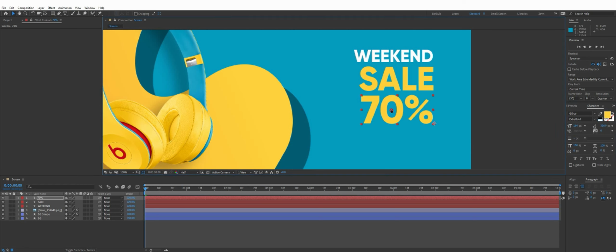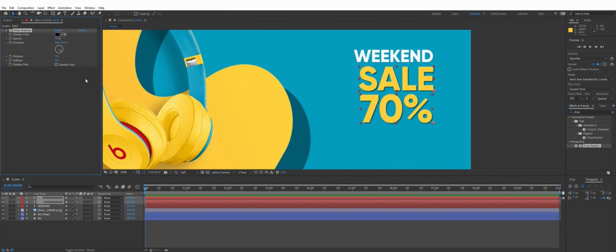Move it up a bit. To get a better appearance, I'm gonna add shadow to these select text layers by adding a drop shadow effect. Go to the FX and double click. Increase the distance value, and bring the opacity amount down.